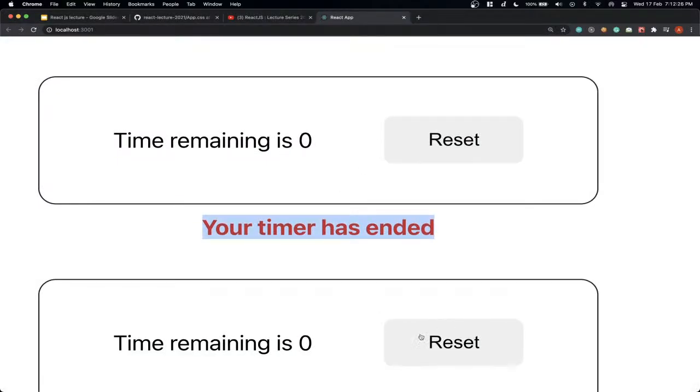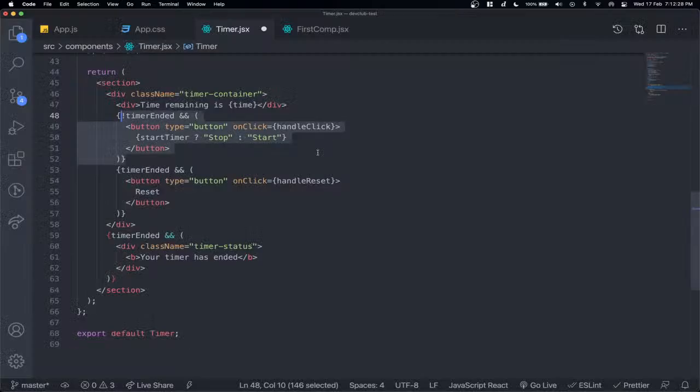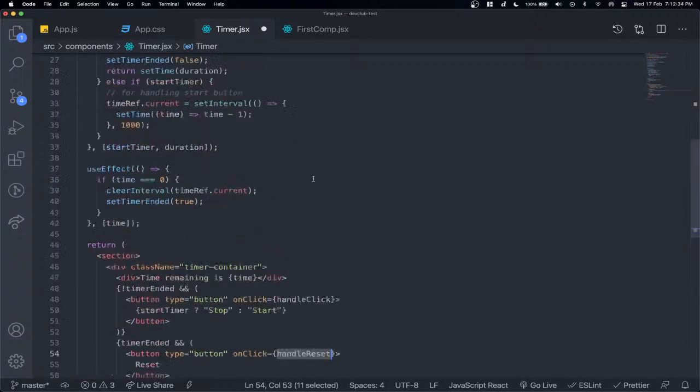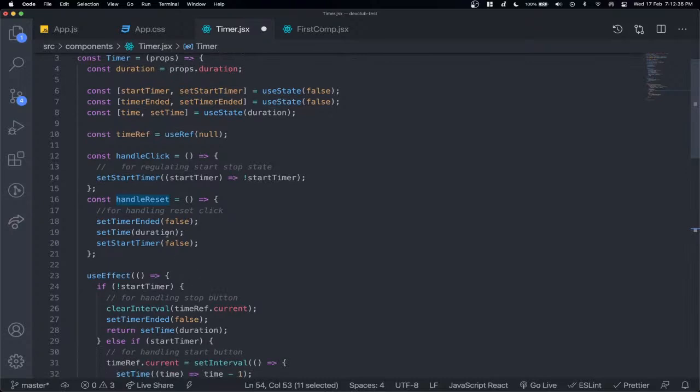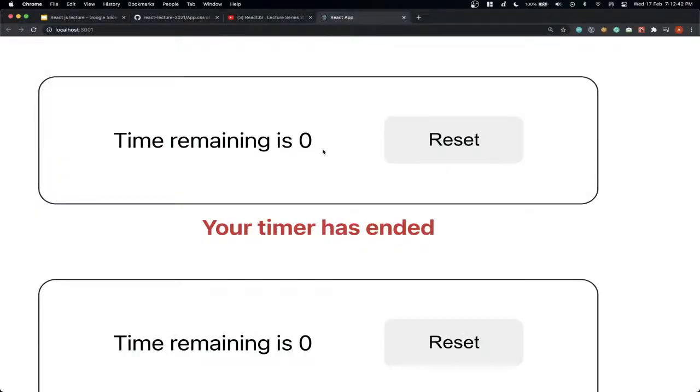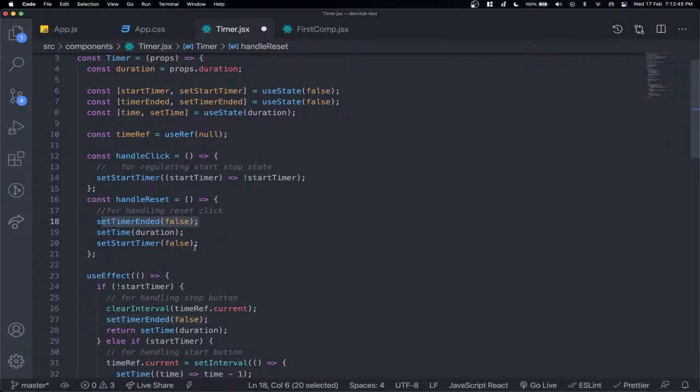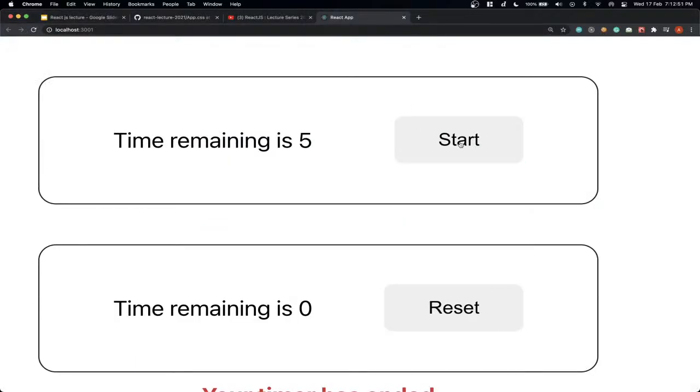So yes, and now once that's happened, I can just on reset, add another event listener, which is handle reset. Now, what handle reset would do is set my timer ended to false. It would set my time back to the duration because I want to effectively reset the timer. And also the timer is no more started, so I would also set that to false. So that's what my reset function is doing.